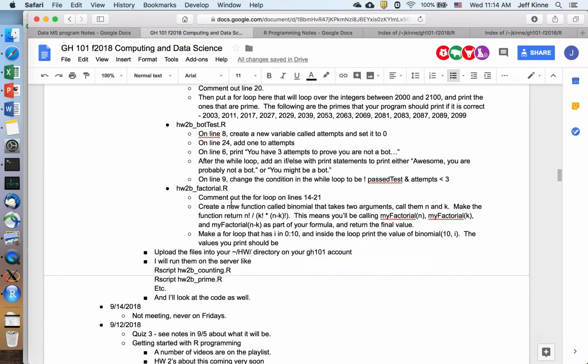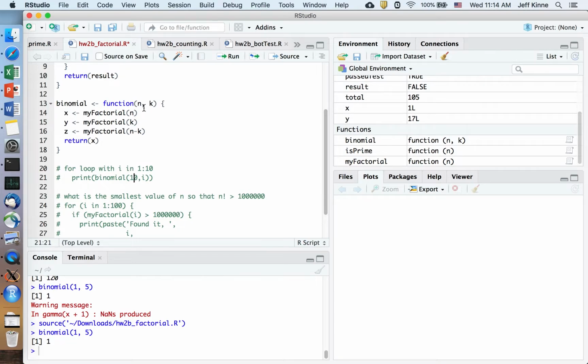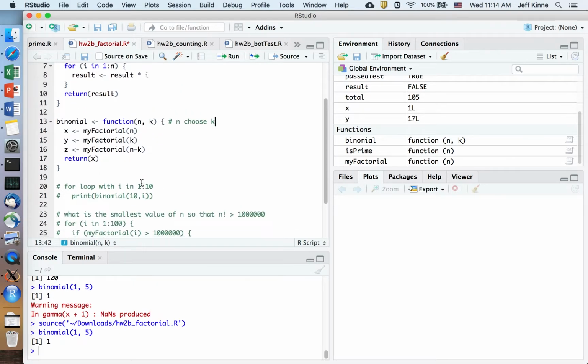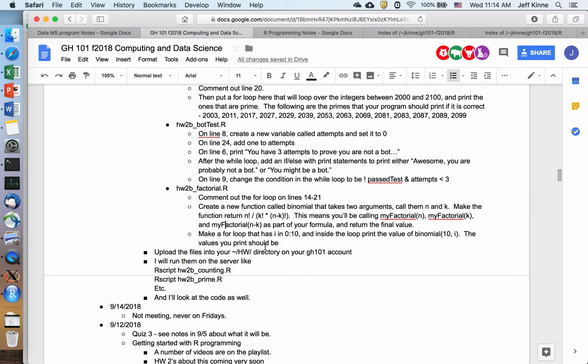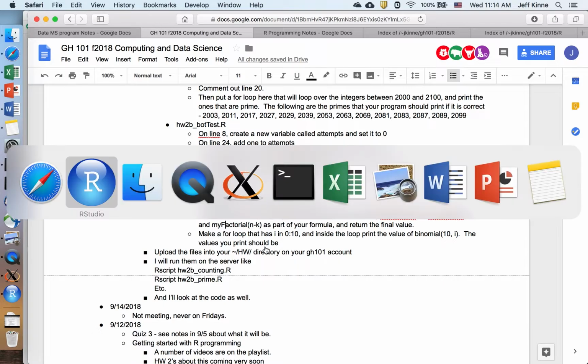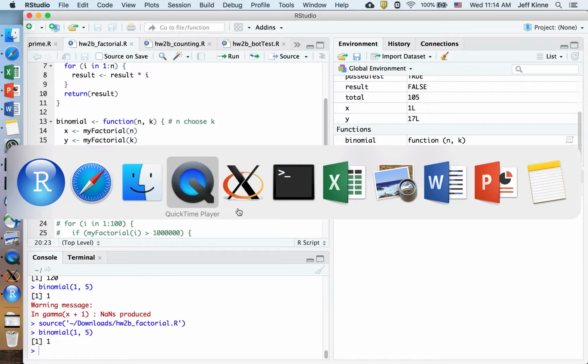The way you pronounce this binomial coefficient is n choose k, if you're in math land, and there's a reason for that. You can look it up or ask. But so I'm printing n choose i from 1 up to 10, or actually 0 up to 10. Okay? So that's what you're supposed to do. I'm going to pause the video for a second.